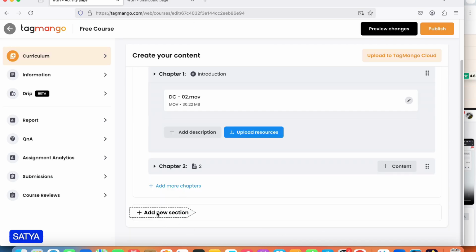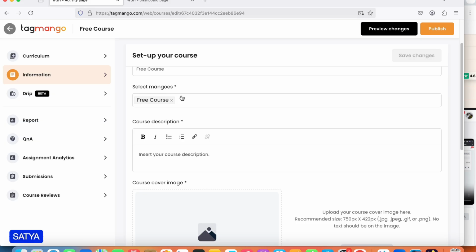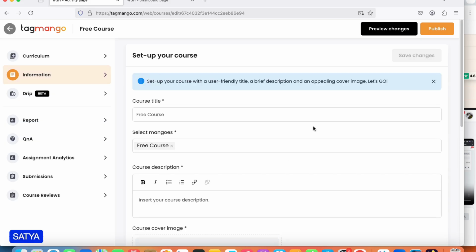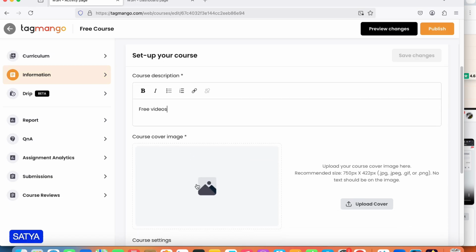This is the first section. If you want another section, you can also use Section 2. After uploading your videos, you need to give the information before publishing it. Otherwise, it will not be published. So select the course title, select the mangoes, and insert some description. You can mention that, because this is the star one.